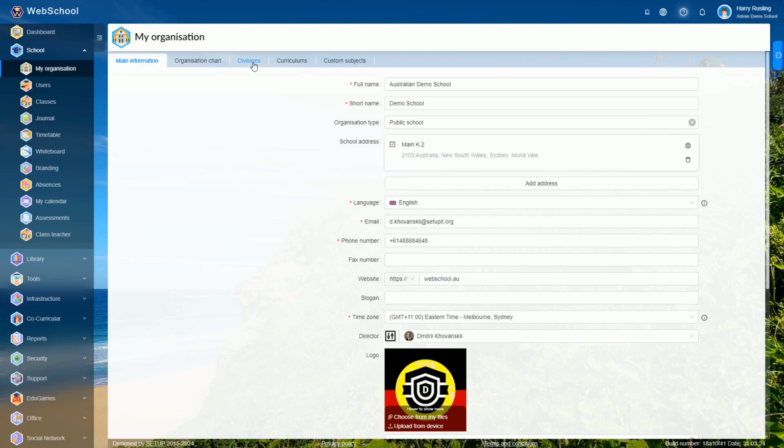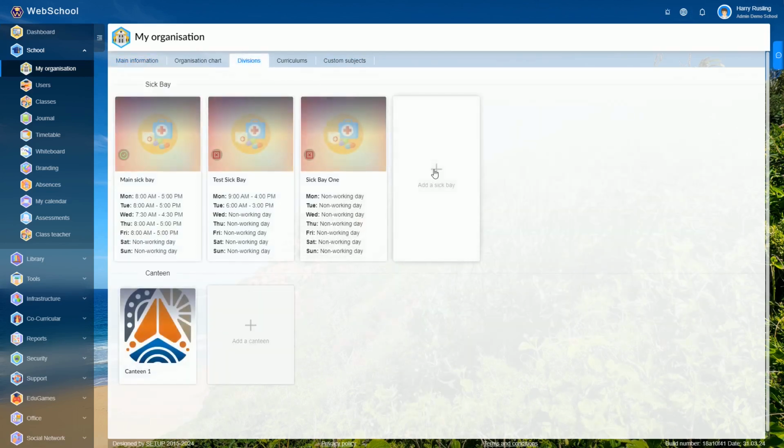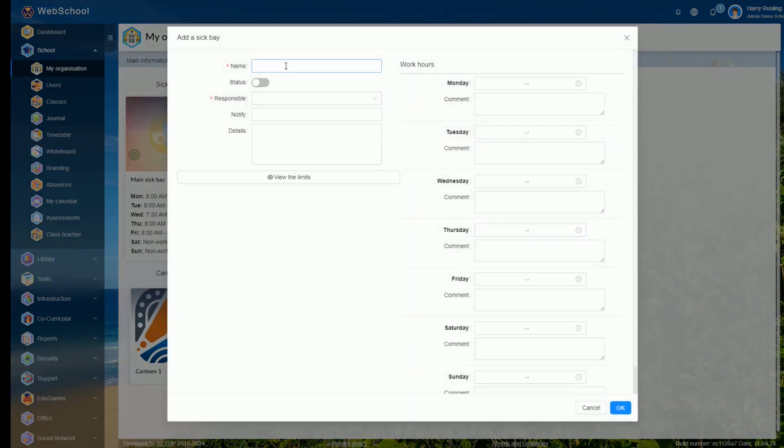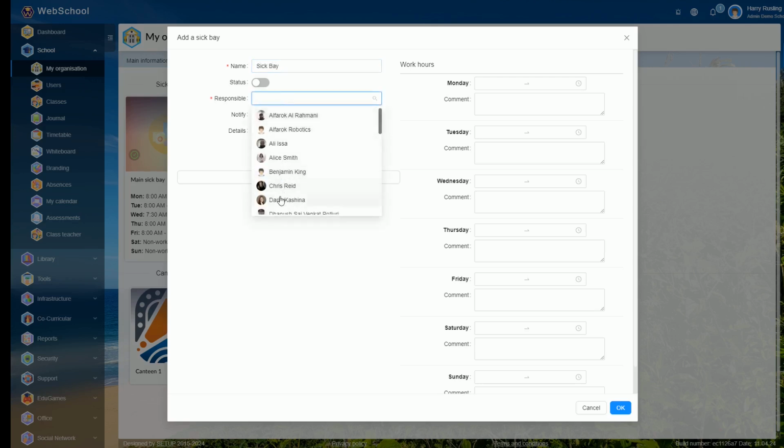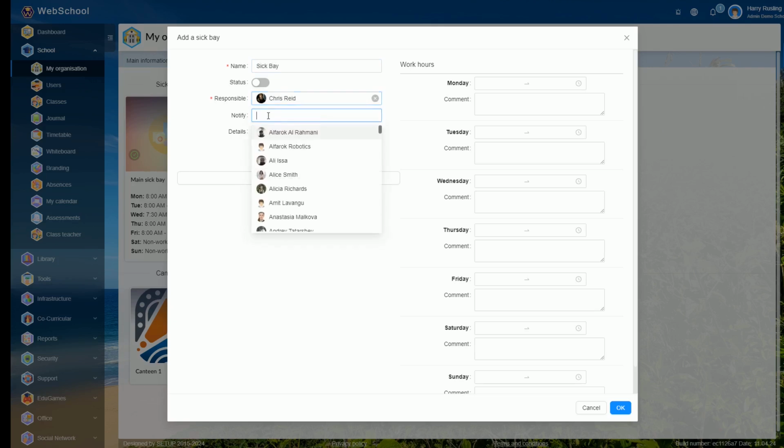Going onto the Divisions tab, you will first see that there's an Add Sickbay feature. Click on Add a Sickbay and it tells you to fill in the following details. Provide the name of the sickbay of your choice. You can designate a responsible person from the users with the medic role who will serve as the medic responsible for overseeing the sickbay.